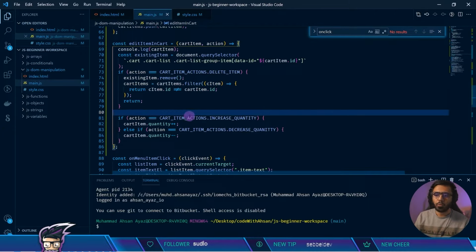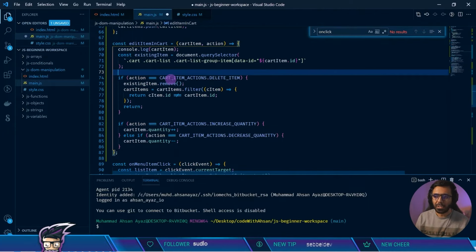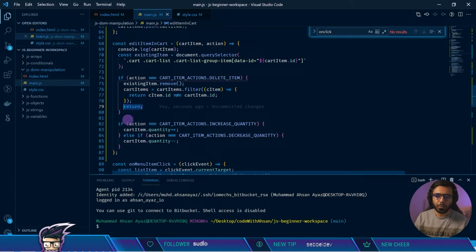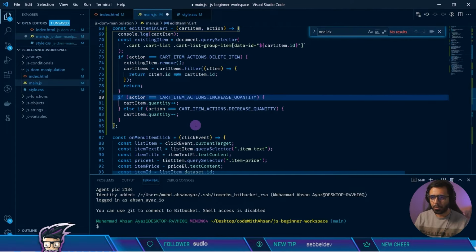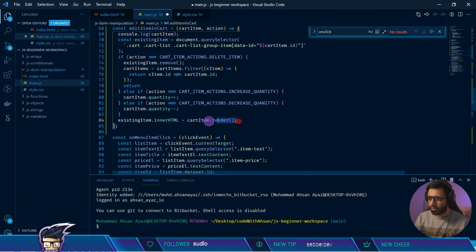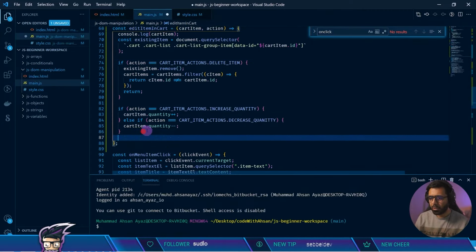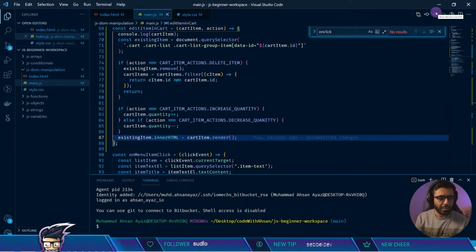So now the code looks like, hey, if the action is delete item, then we do all this and we return from here, which means none of this will be executed. If it's not that, then we do the rest of the stuff and all the magic. I also removed one line of code that I missed, so I'm gonna copy this now and paste this right here. So now this is what we have, and now let's test this out.